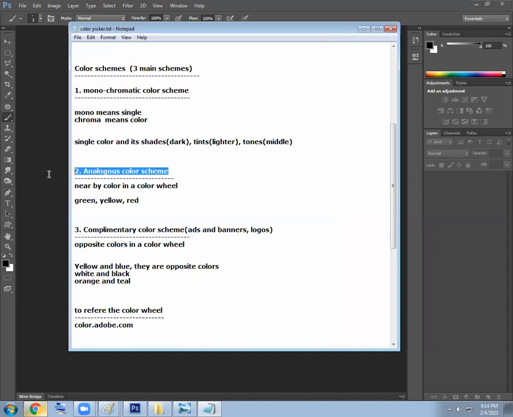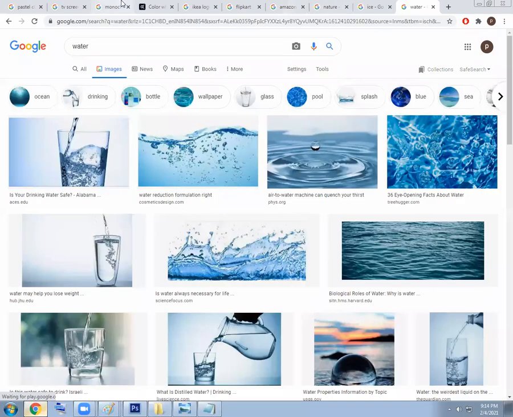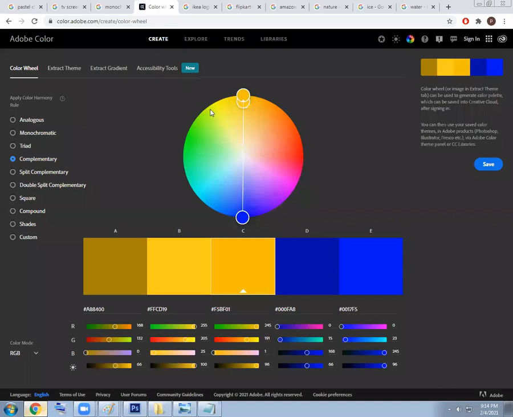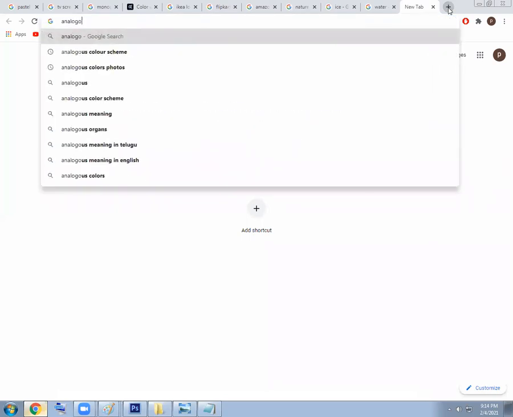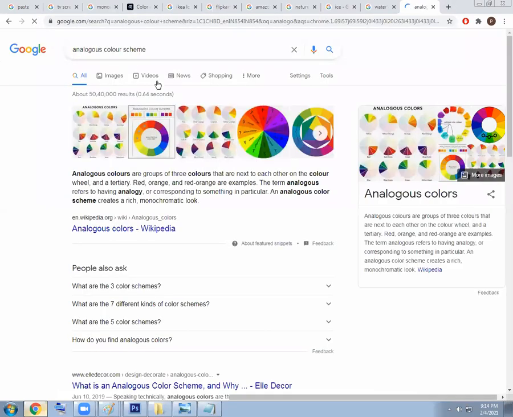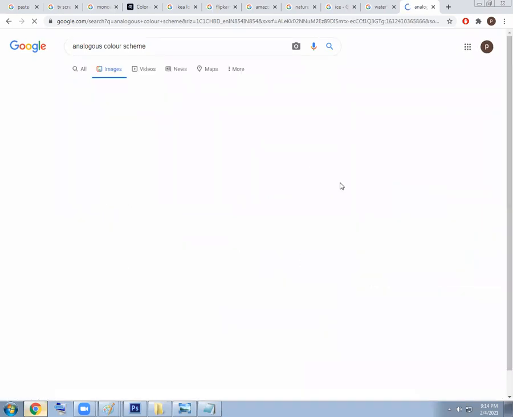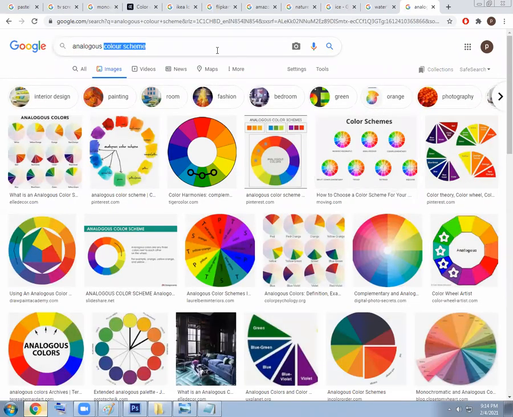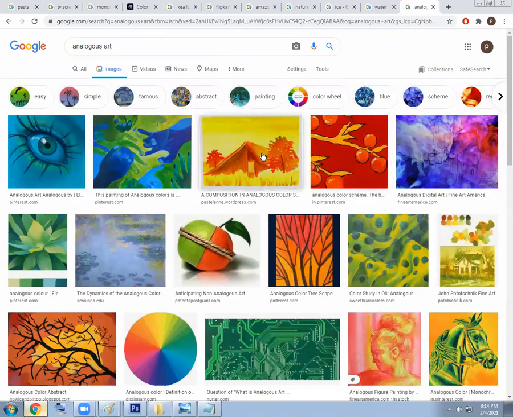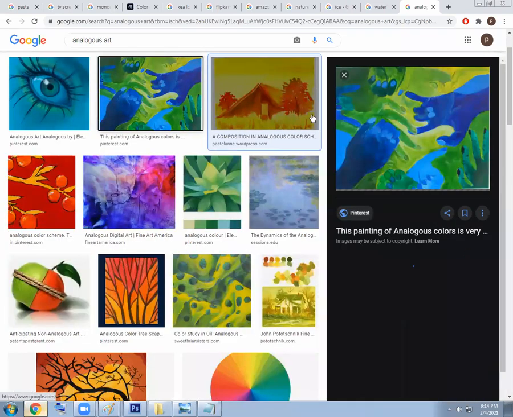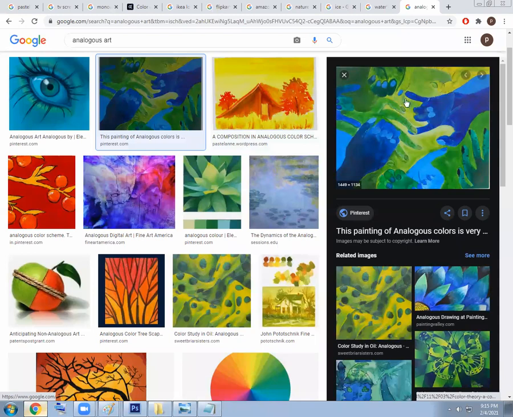Monochromatic, analogous. Did you understand the analogous scheme? Yeah. It's like this. In the color wheel, nearby colors. Okay, you see the examples, analogous color scheme. In painting, yellow, orange, red, you can use these colors in your painting, or greens, yellows and blues, you can use this one.